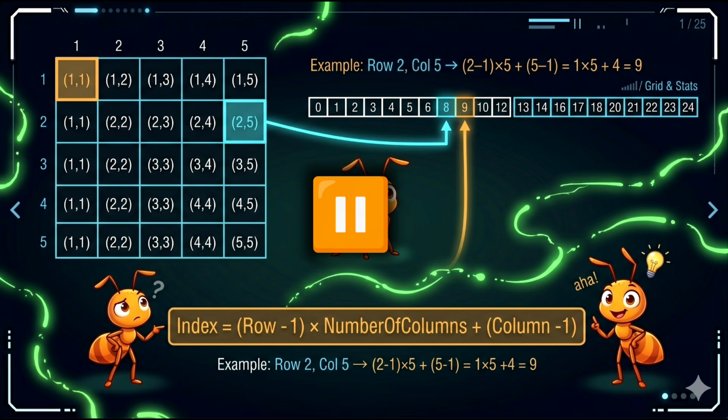Feel free to pause and work that out. It's going to be (2 take away 1) times 5, plus (5 take away 1), which is going to give us 5 plus 4, and that's 9.